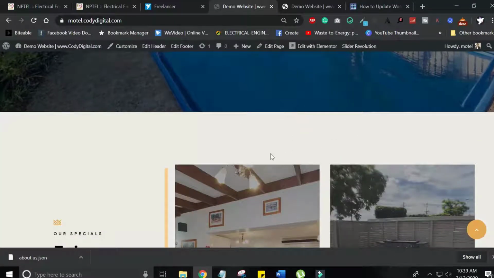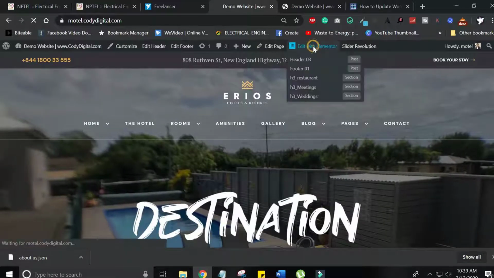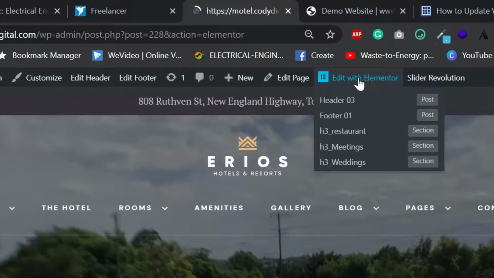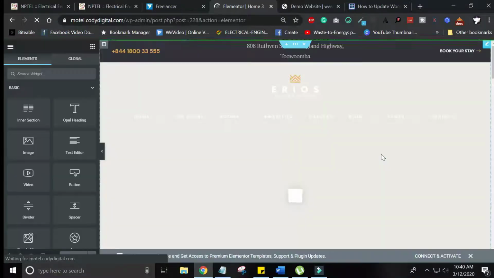Again, visit your home page and edit the page with Elementor. Wait for a few seconds. As I already told you, the loading time will be a few seconds.